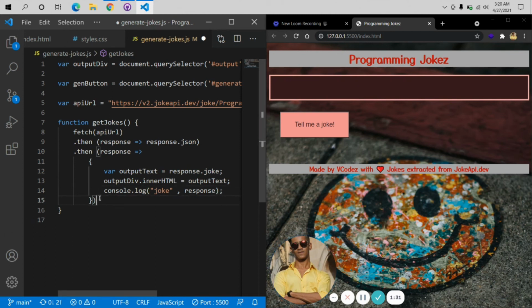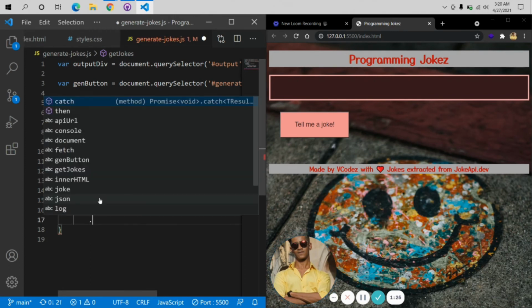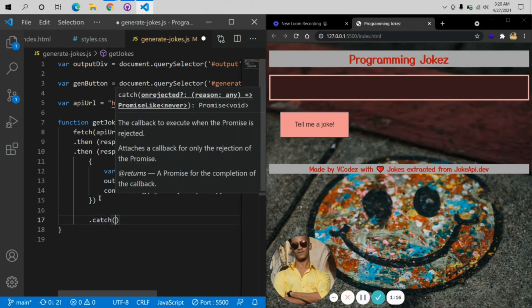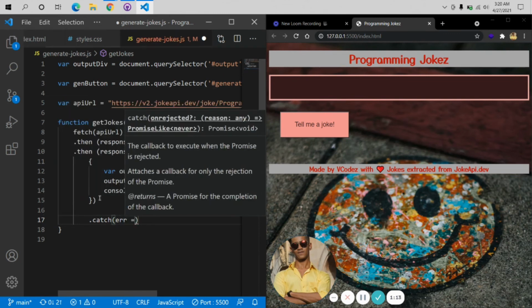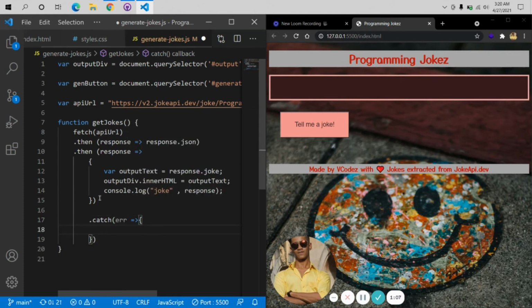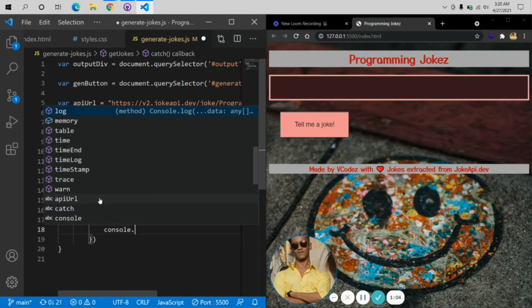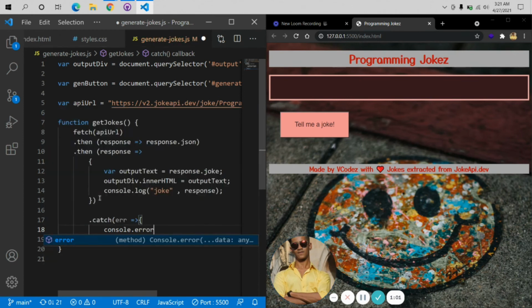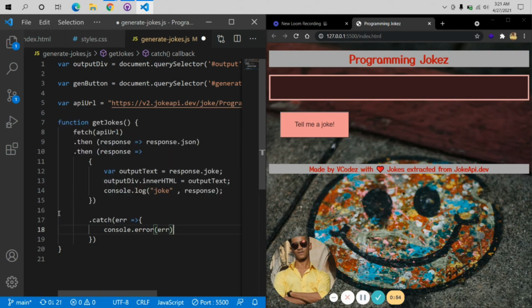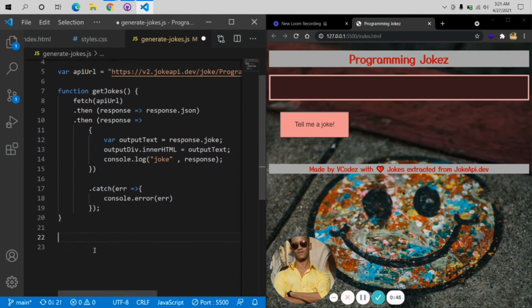After that we will write error handling in case the joke API fails to return the joke. So a catch error function, in that we will say console.error as error. Use the semicolon over here.